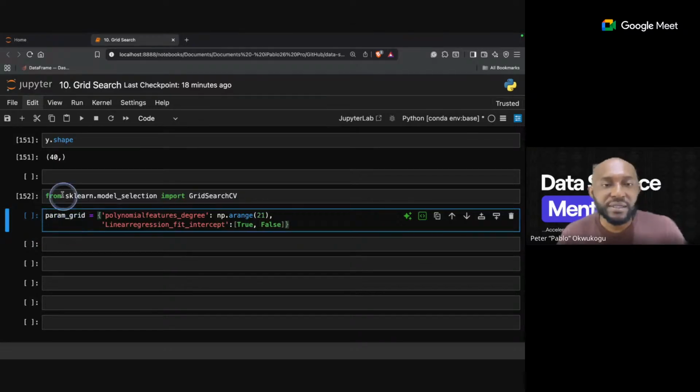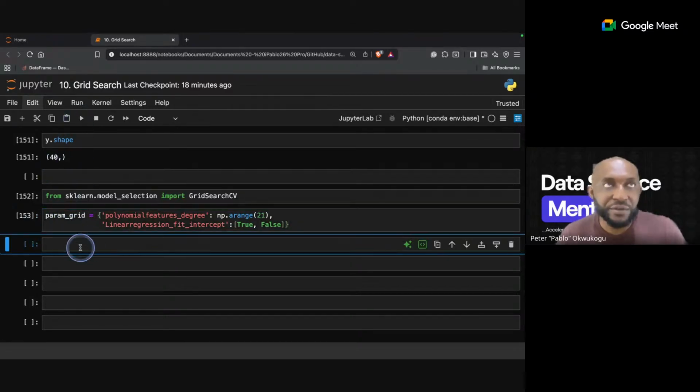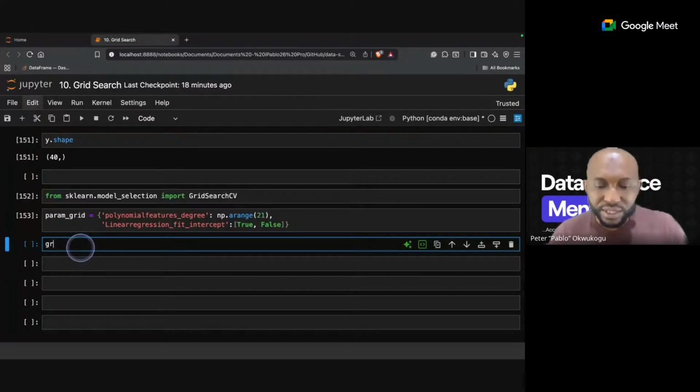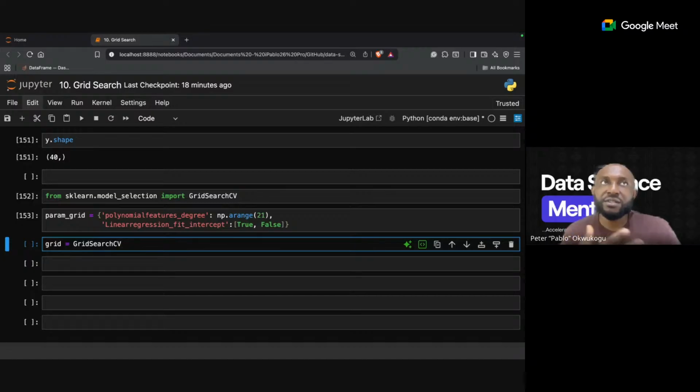Right, so with this, I have my parameter grid for my grid search. Then I'm going to call this grid. In here, I'm going to call GridSearchCV, which is this model. With this GridSearchCV, it's sort of like I am instantiating the model class. And inside of it, I'm going to call polynomial regression. Yes, polynomial regression.